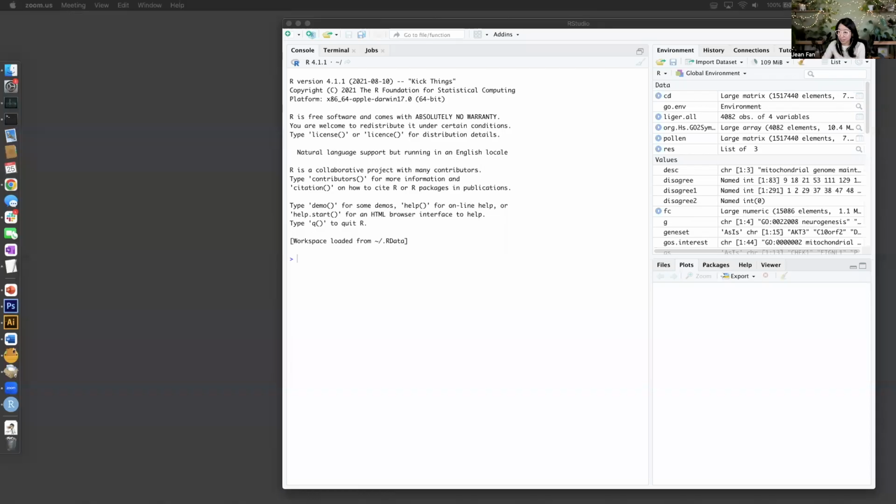Hi everyone, I'm Professor Fan, and today I'll be doing a live coding session on a spatial transcriptomics exploratory data analysis. And let's see, to get things started, why don't I share my screen? I can just share my whole desktop, and I already have my RStudio session set up.